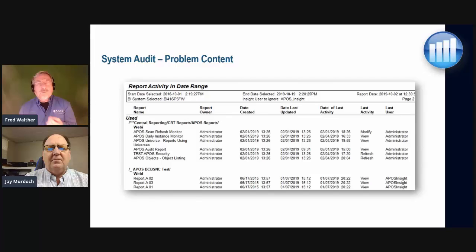We also want to look for any problem content in our system. And the problem content might be reports that just aren't working anymore, universes that have been created but not used, all different types of aspects of the system. And we want to be able to combine the data from the Business Objects audit data source with the information that APOS is capturing in the Insight database and come up with a clear picture of what's working, what's not working.